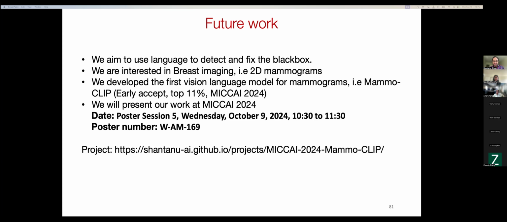So in future work, we aim to leverage language to detect and fix the black box. We are also specifically interested in its application in breast imaging. I mean, our lab has done many works in chest x-rays, so somehow my advisor got interested in breast imaging now. And in this space, we actually developed the first vision language foundation model for mammograms, which we call MemmoClip. It has just been accepted at MICCAI, and we're going to present our work at MICCAI 2024. So feel free to come to our poster.